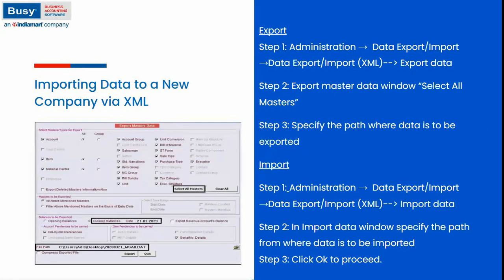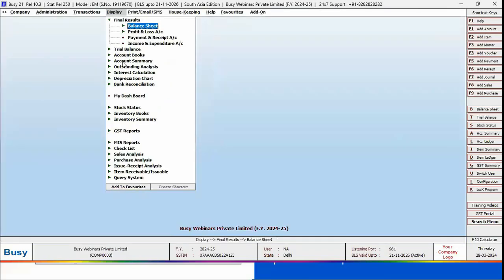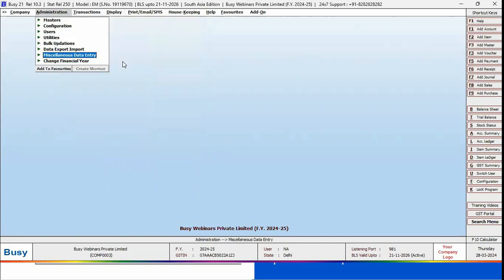In our next slide, we will see importing data to the new company via XML. Suppose you have created a new company on your PC, and that company also deals with a similar kind of product, and we need to import the previous company's data into the new company. Then what do we need to do? We need to use this XML option.